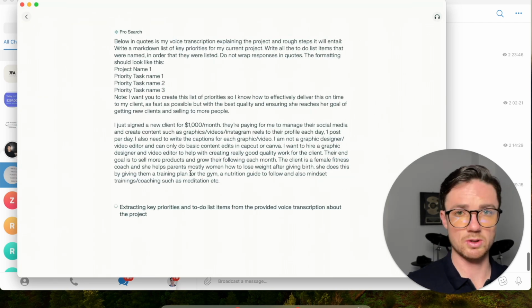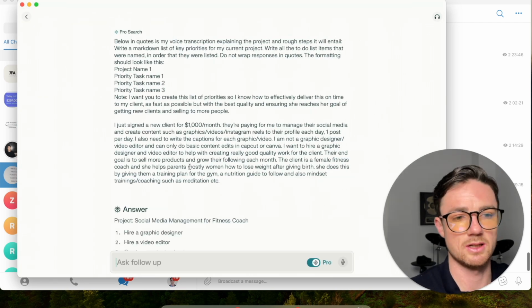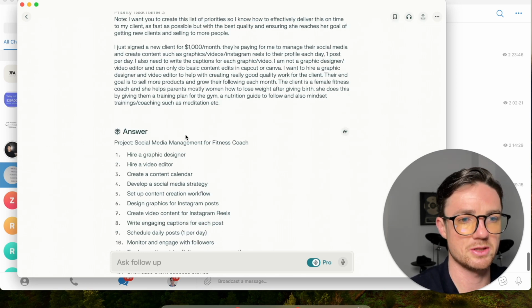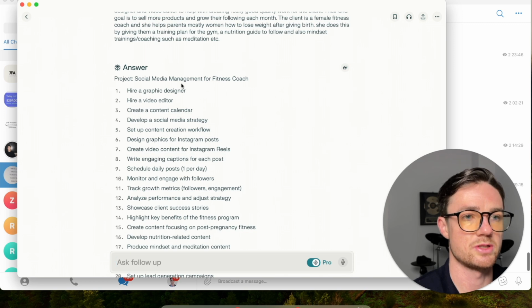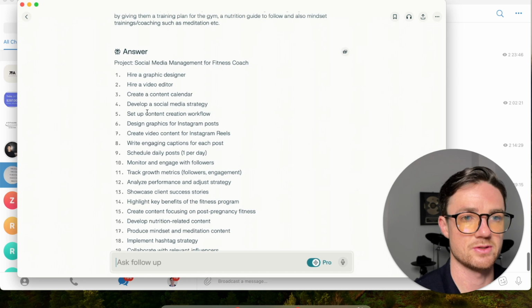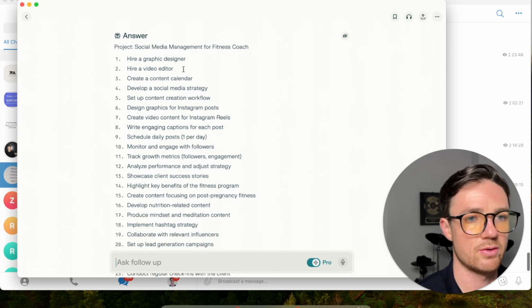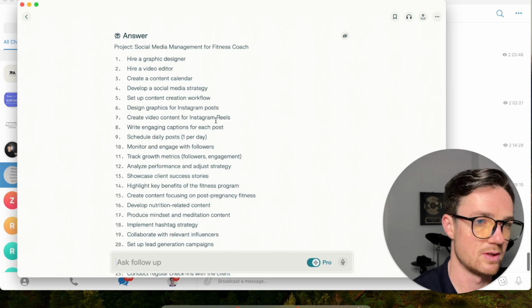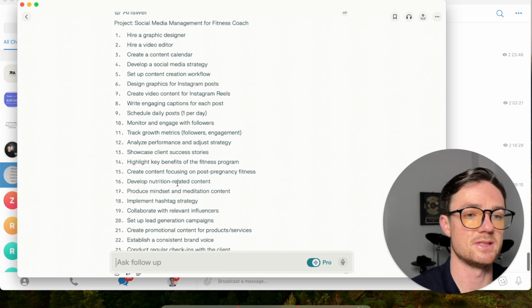So this is what it will look like in Perplexity, and most likely most tools look like this. All right, so it's going to do a little search and then give you back the information. So let's read through. It says the project, social media management for fitness coach, and it's giving me the list, right, that I've just asked for. So it's saying hire a graphic designer, hire a video editor, cool. Create a content calendar, develop a social media strategy, set up content creation workflow, design graphics for Instagram posts, create video content, etc. Now you'll see this is really good.